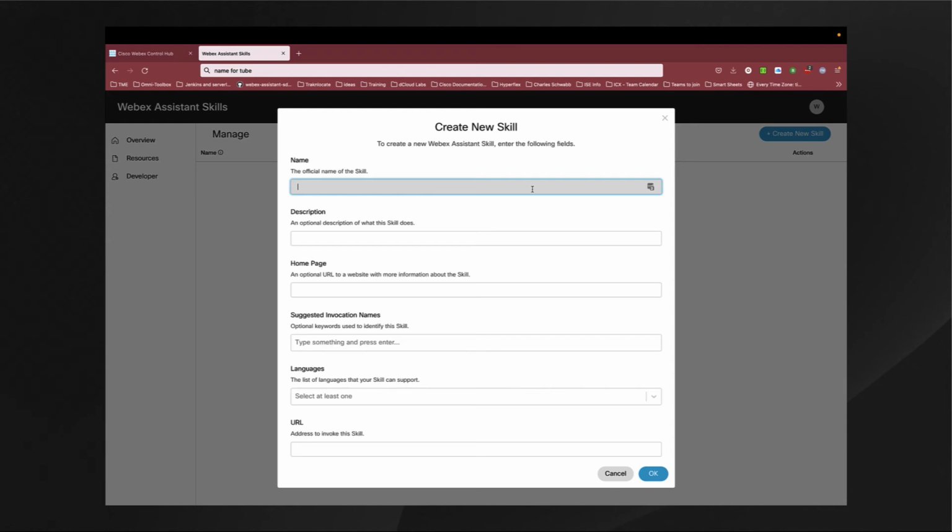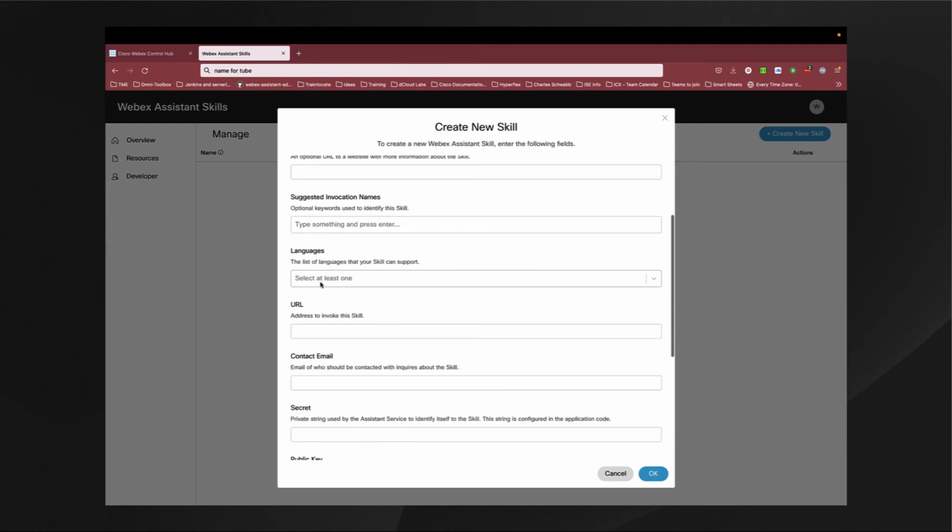We will start by giving a unique name to our skill, something like Subway. The description, homepage, and invocation name fields are optional, so we will skip those. For languages, we are going to select English. With regards to URL, we want the Webex Skills platform to reach the skill I'm running on my local machine. To achieve this, I will be using ngrok.